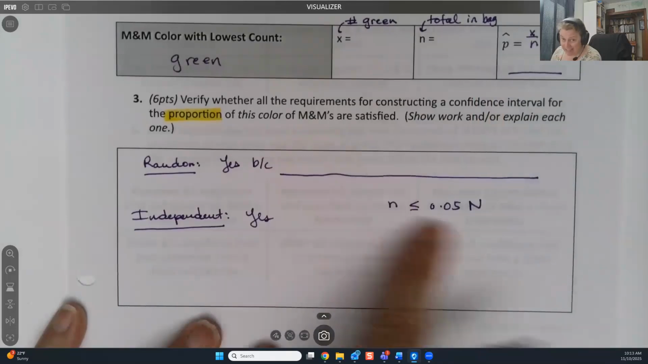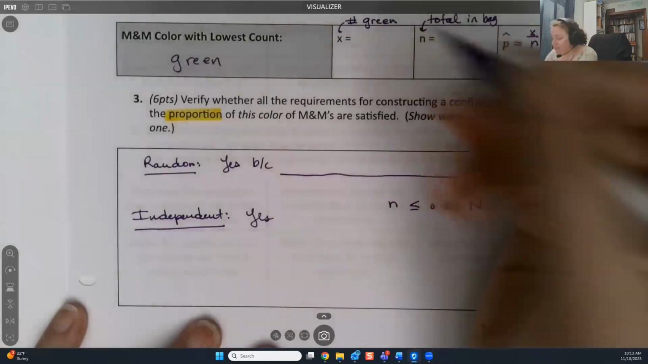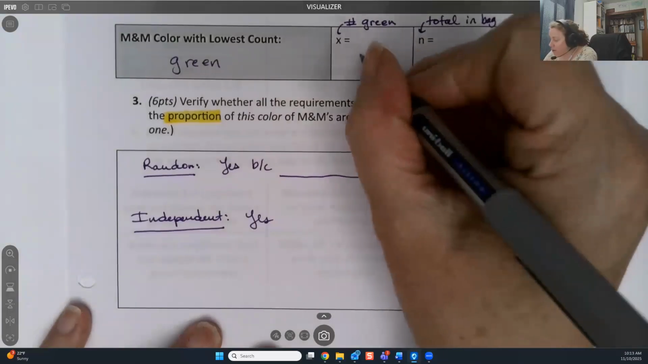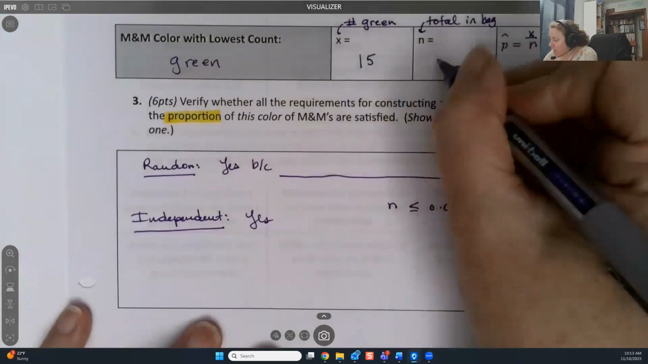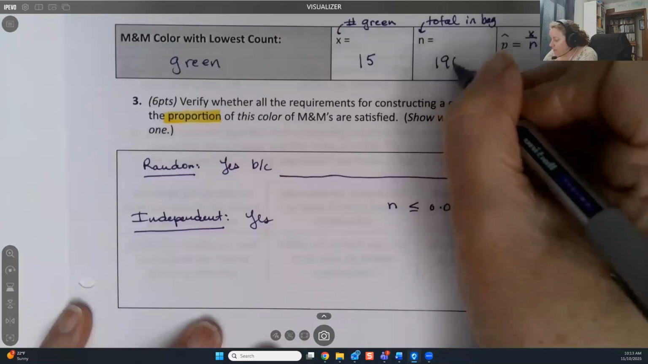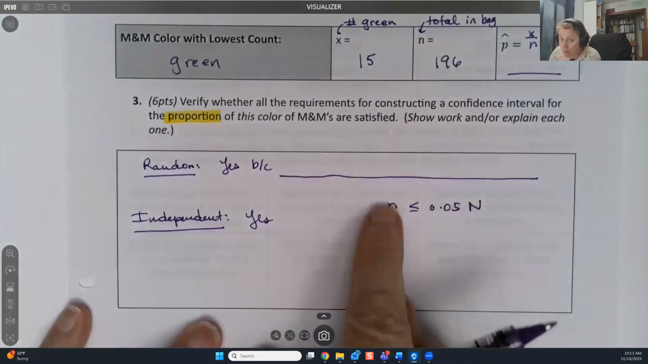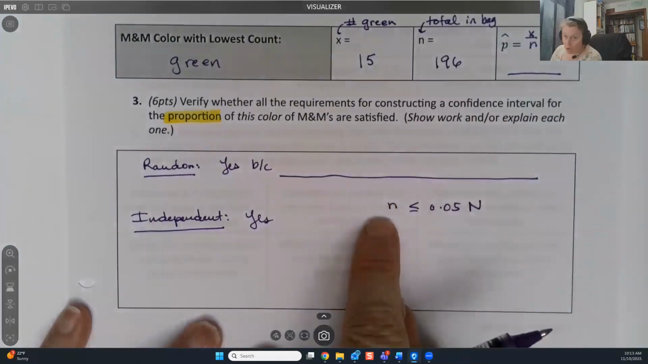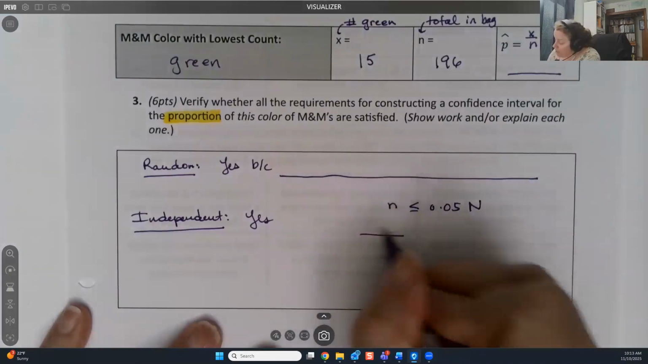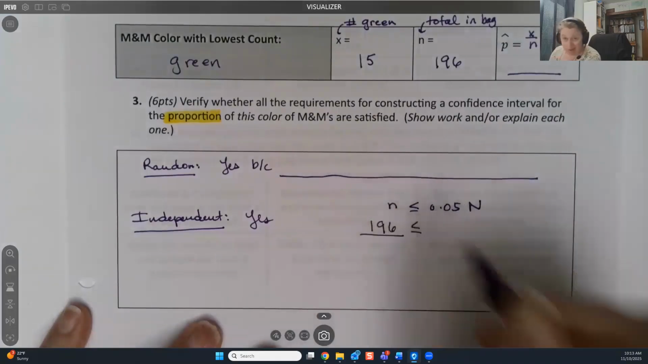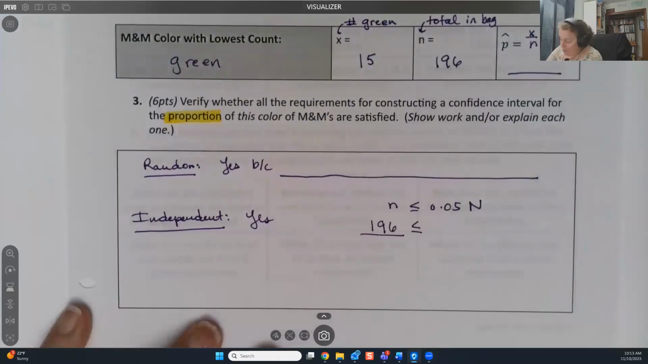There's no spot for X in any of this, right? So can I just make up stuff? Just pretend, suppose this was 15 and this was 196, right? You do not write the 15 here. No, no, no, no, no. You write the 196 here, right? You follow me?